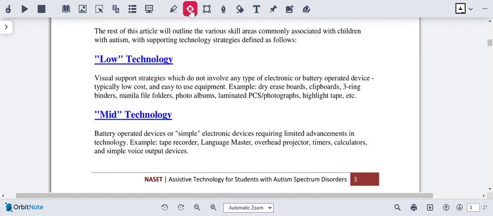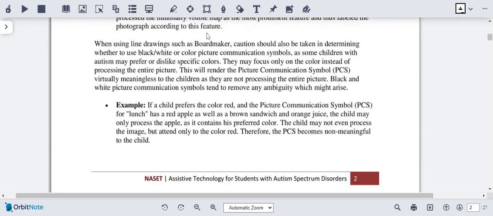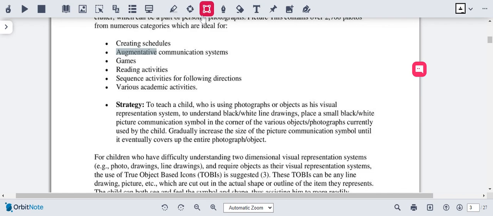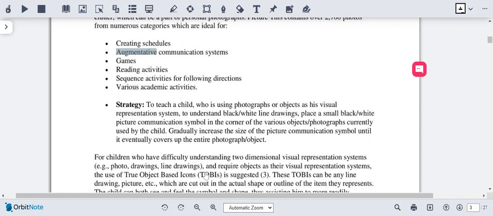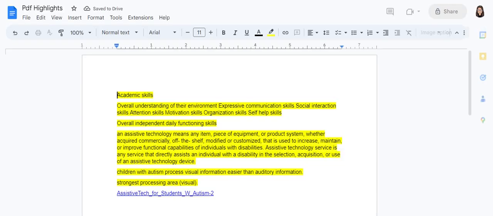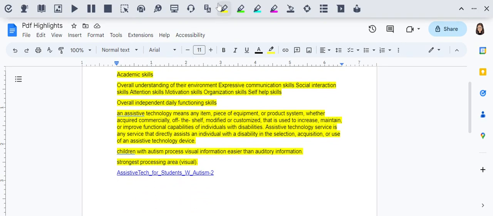So I can collect my highlights. I've already highlighted some things that I thought were interesting. My first go through, I can collect my highlights into a Google Doc. I can choose certain colors, like maybe I just want to collect my yellow highlights in a Google Doc, and I'll share that tab instead. We'll go to my Google Doc, and there it is. Those are the things from the article that I highlighted in yellow that I thought were important.